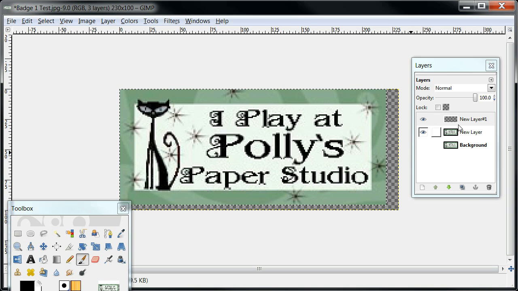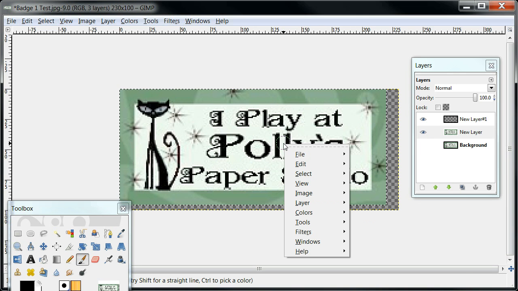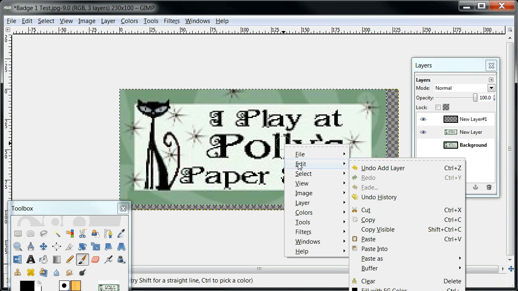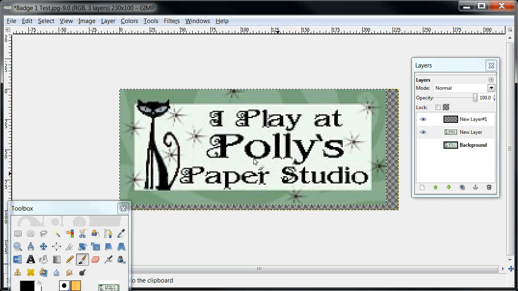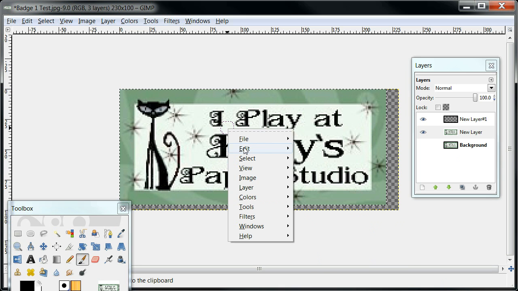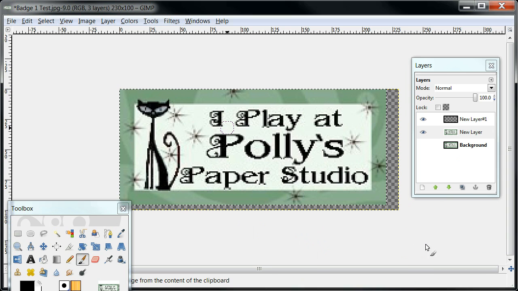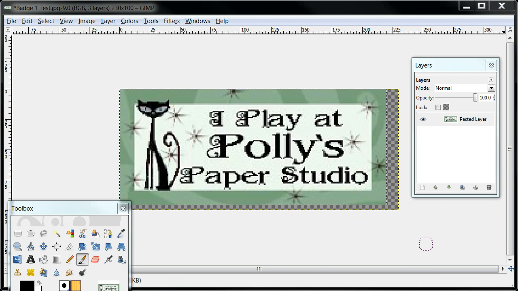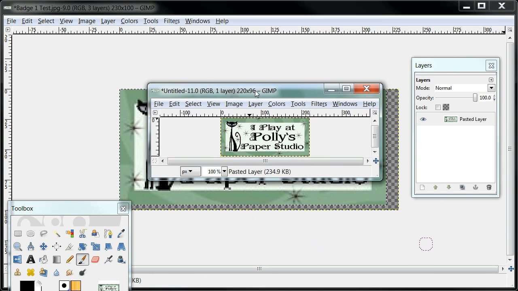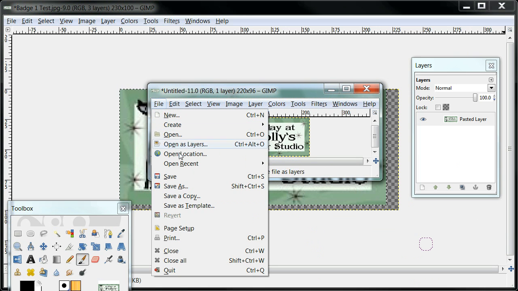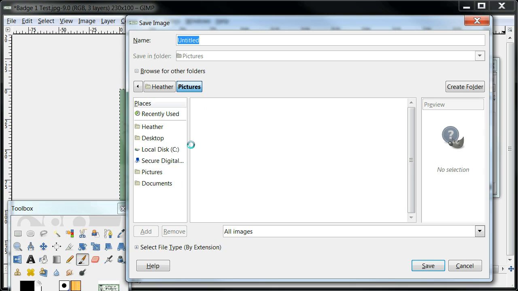Don't save, because I didn't highlight the correct screen, so I'm going to highlight this one. I'm going to right click, copy, and then I'm going to again edit and paste as a new image. This time I should have an image, and I do. Cute little image. Alright, and I'm going to save this, and I'm just going to save it as a JPEG.